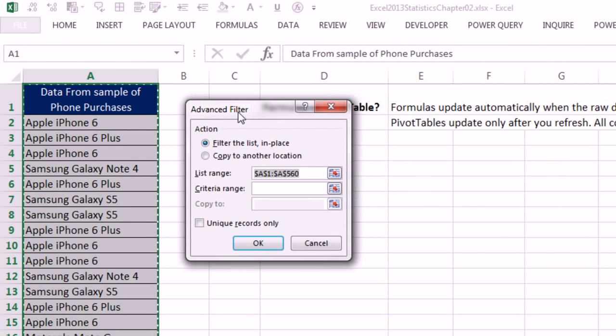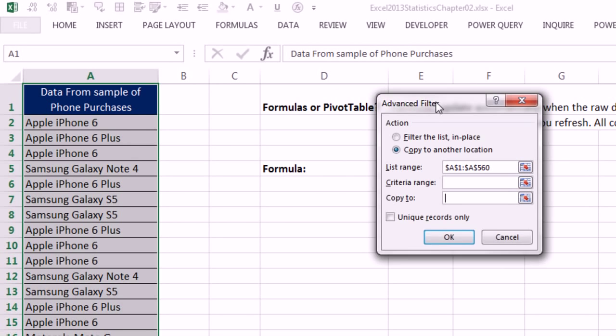Here's our dialog box. Now you just read it from top to bottom. Filter list in place? No way. We want to copy to another location. The list range, well, it got it right because we followed all our rules for a proper data set. Criteria range, well, we don't have any criteria. Copy to, we definitely want to copy it to.